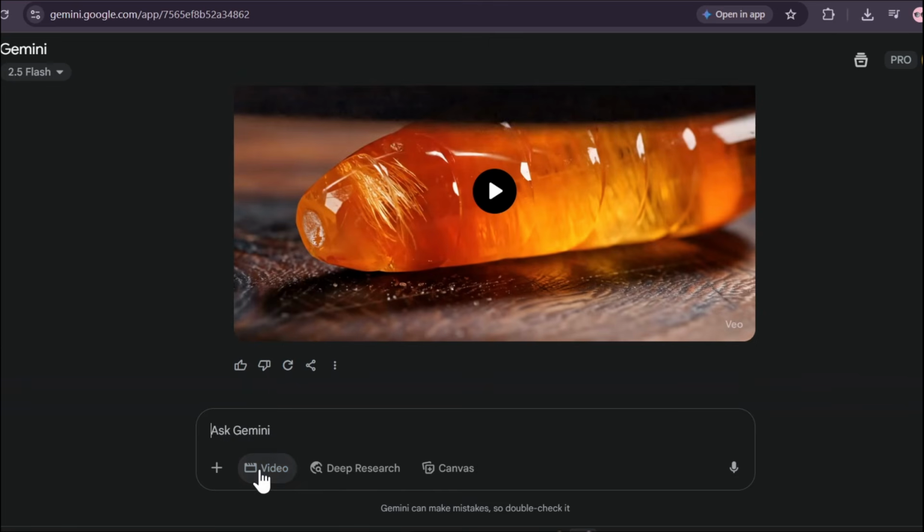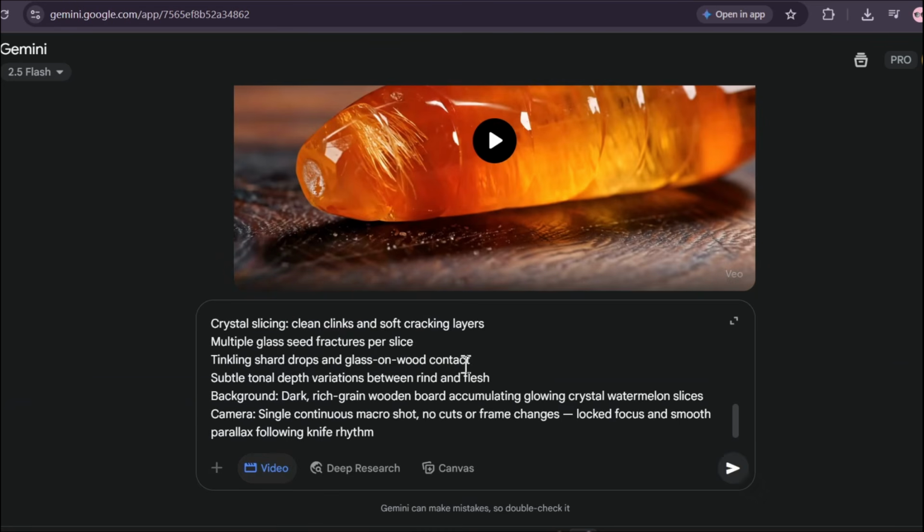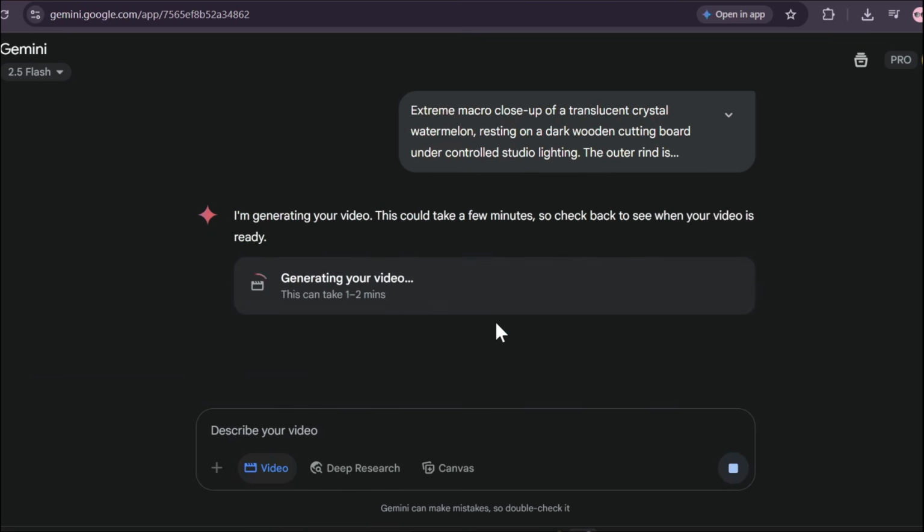First, you just need to select the generate with Veo 3 and paste the prompt, and after 1 to 2 minutes, this will generate your video.